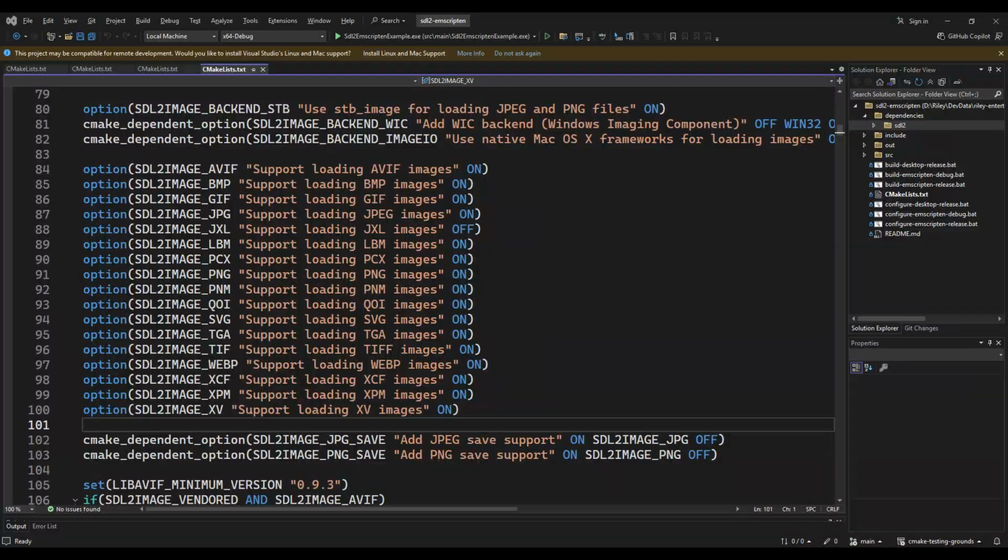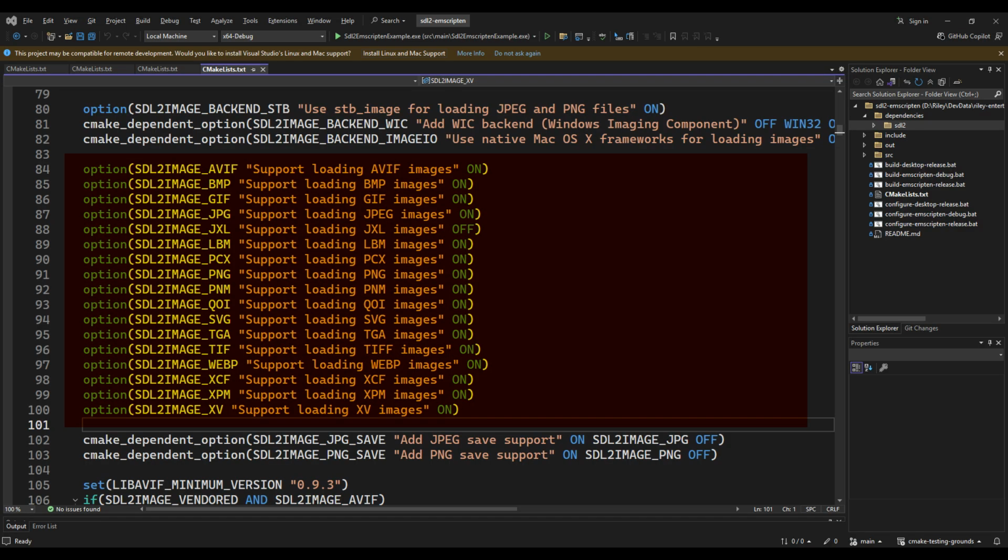Second, I look for all of the option statements to find out which CMake variables I'll need to set, based on what functionality I need from the library. The SDL image library is a good example of this, since for my current game project I only need support for JPEG and PNG formats.